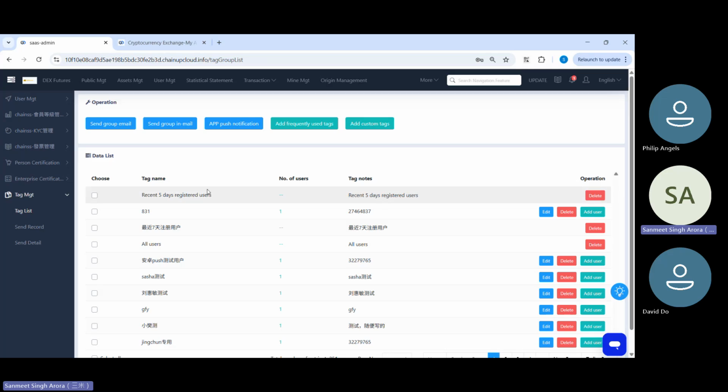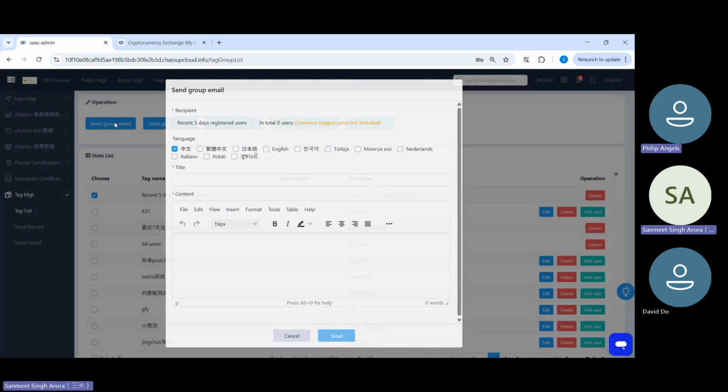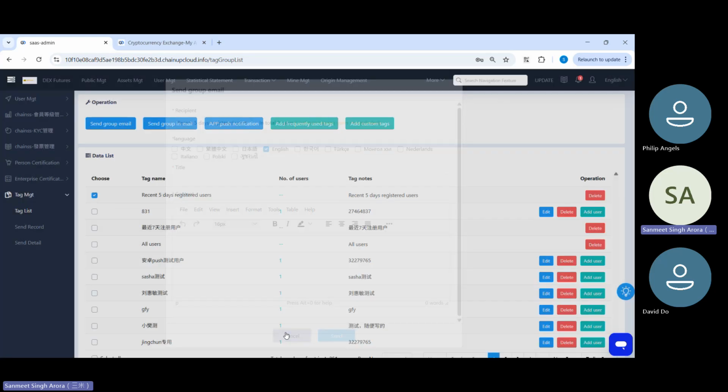And then later, for these users who have registered in the last 5 days, you can select this and then you can send a group email. In the email, you can give our content here and everything in the language here, and then send an email to them. For example, if you're running a promotion, you can tell these users that if you do futures trading in the 5 days, we give you this promotion, something like that. So you can just send them an email through this section.